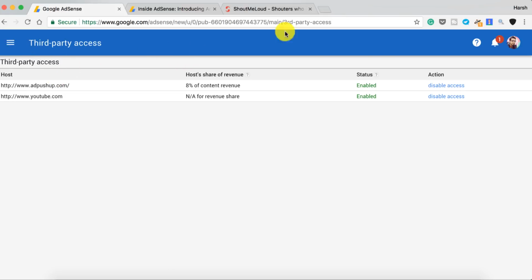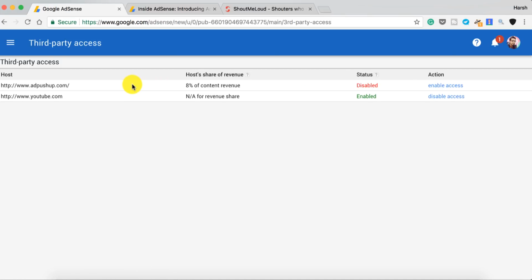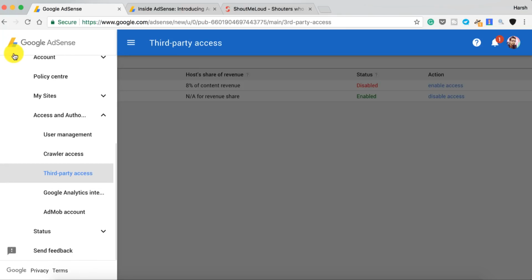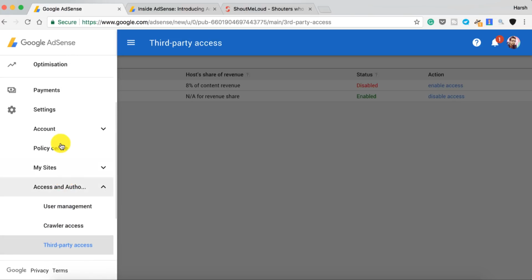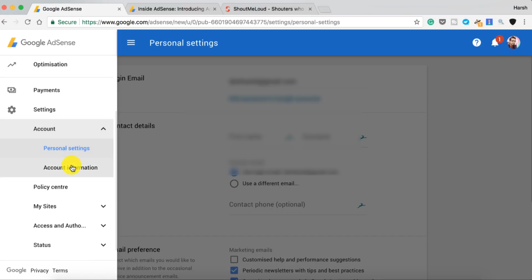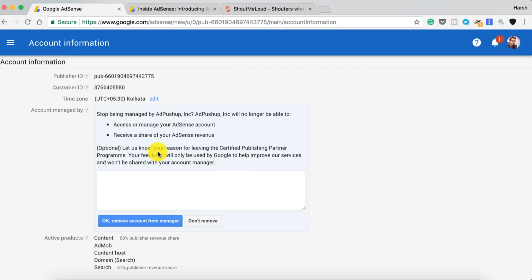So we can completely remove access by clicking on disable access. And let's wait. All right, so we have removed the access. You can also change the access from access and authorization, or let's go back to the account information and see the status.